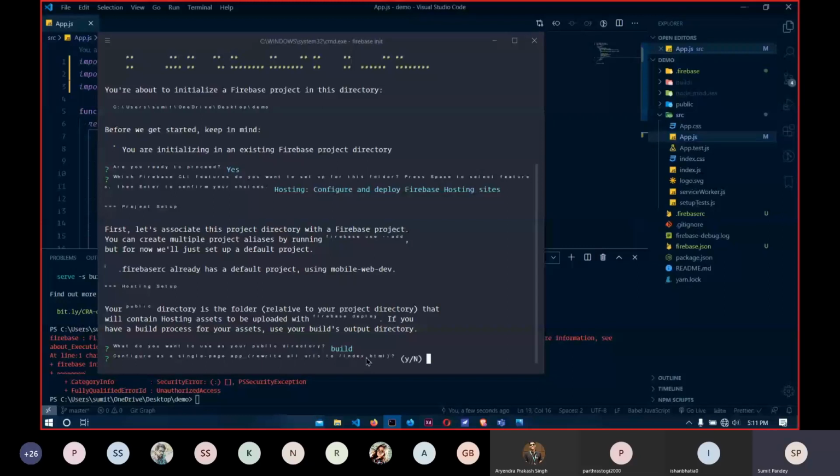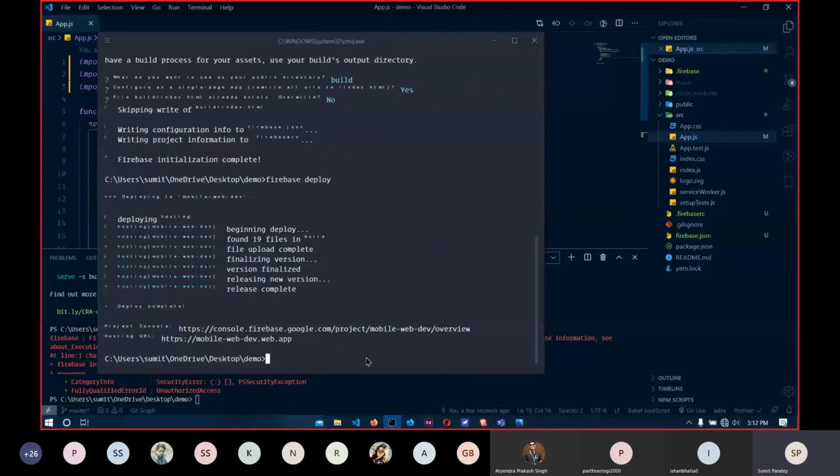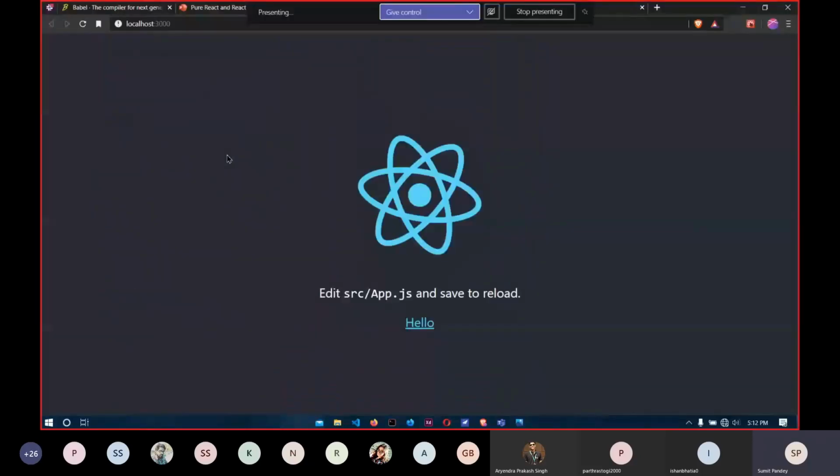It will take a bit of time. There we go. If you open this link, this is what we saw on our localhost, right? And here is what we have just pushed to the server. So your app is live, and that's it for today, guys.